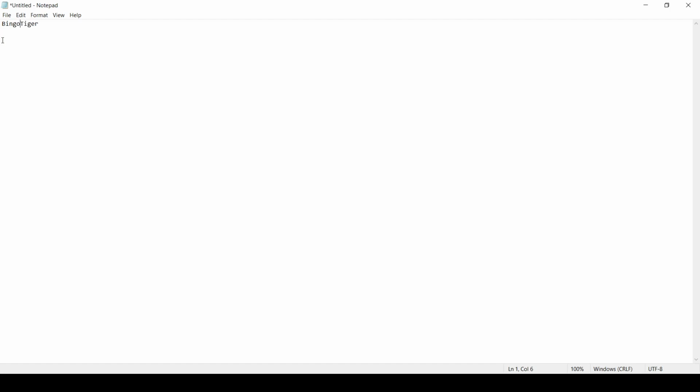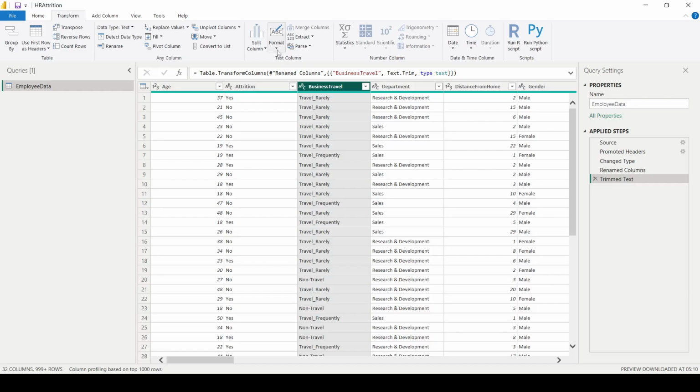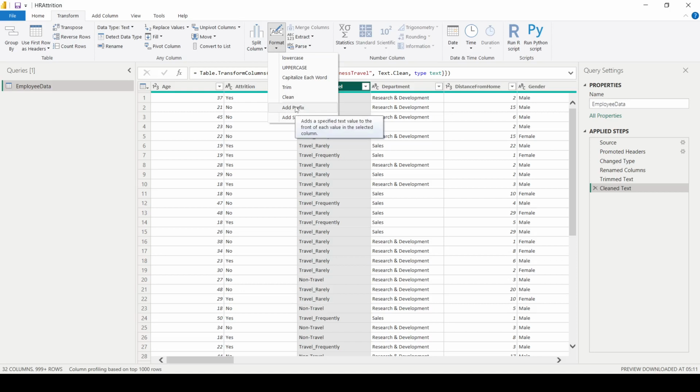So those non-printable characters, such as the enter and the tab key, all those will be taken out by the clean menu. So it's also good to apply clean, depending on the story you want to tell. So I apply clean and off it goes. I can also add a prefix.